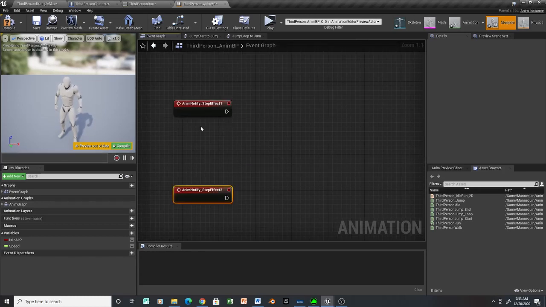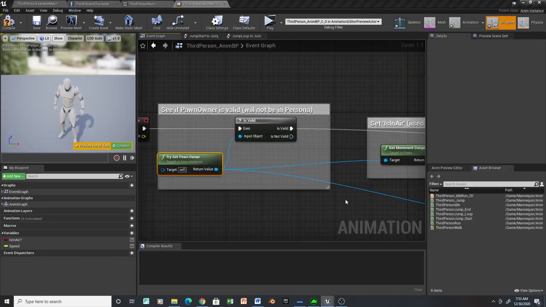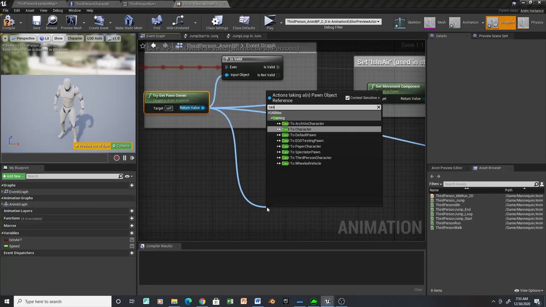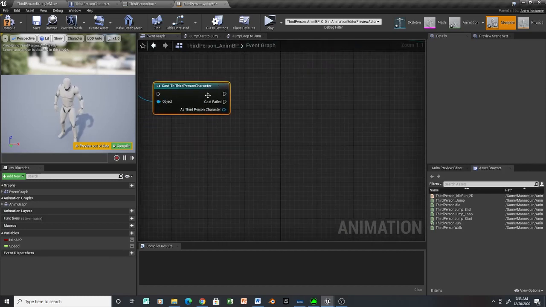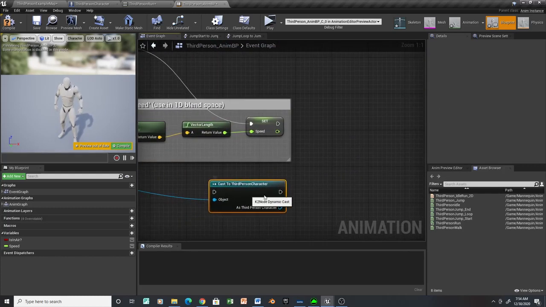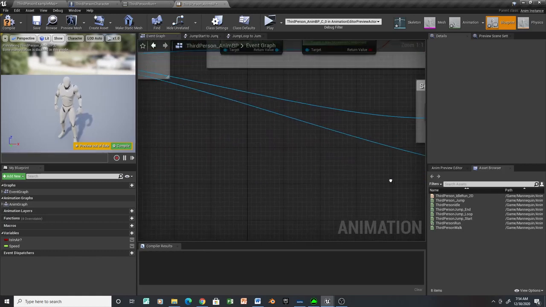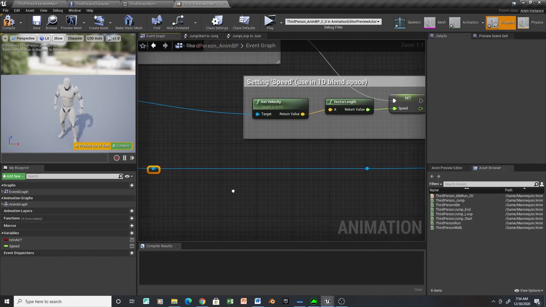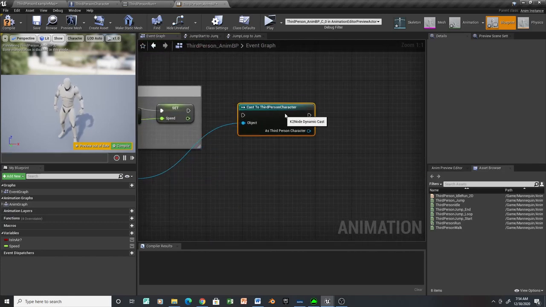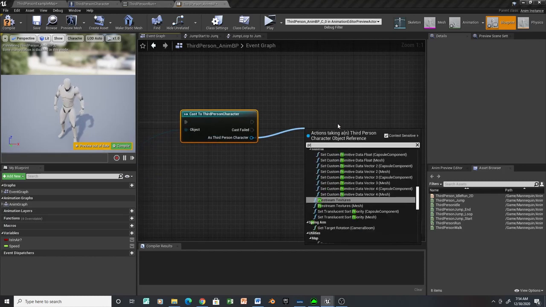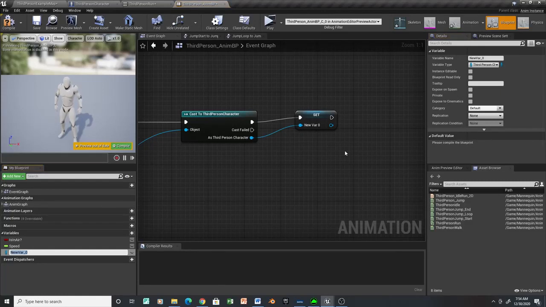Actually, before we get started building the functionality for this, we're going to need a reference to our character. So let's go all the way back up here. And we're going to drag off of try get pawn owner, and we are going to cast to our third person character. And we're going to drag that down to the end of the graph here. We can even put a reroute node just for ease of visibility. There we go. Plug this in here. And then of course we're going to promote this to a variable. Just call it character ref.